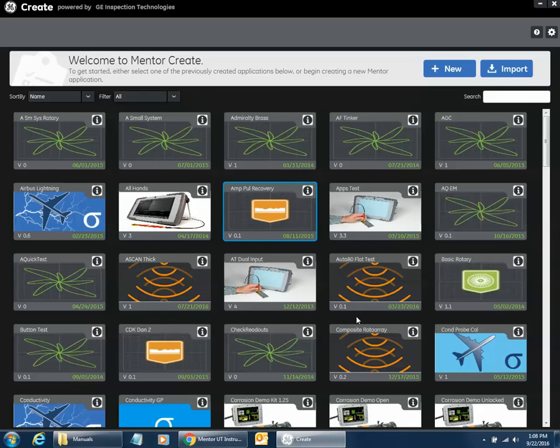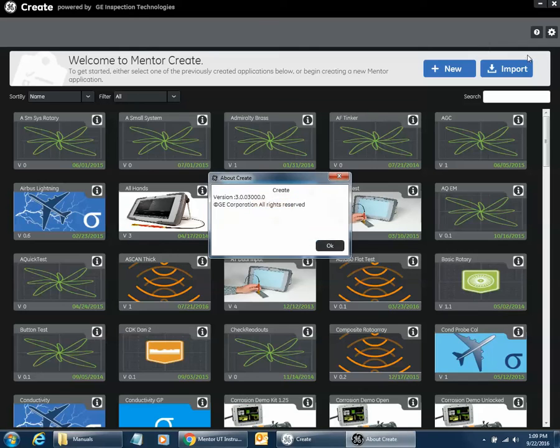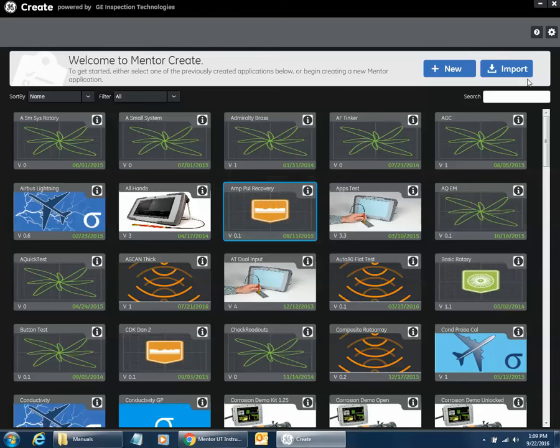Okay, before we go through and create the app, it's just one or two more things. The user guide is available. The button's in the upper right hand corner. You have a help button where you can get the user guide, or you can get about information that will detail which version of Create you're using.